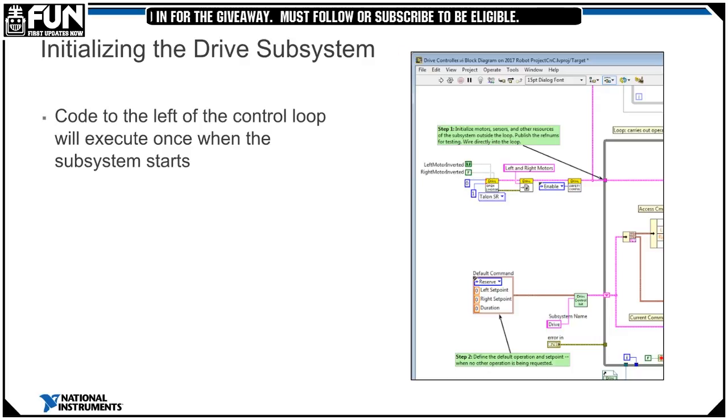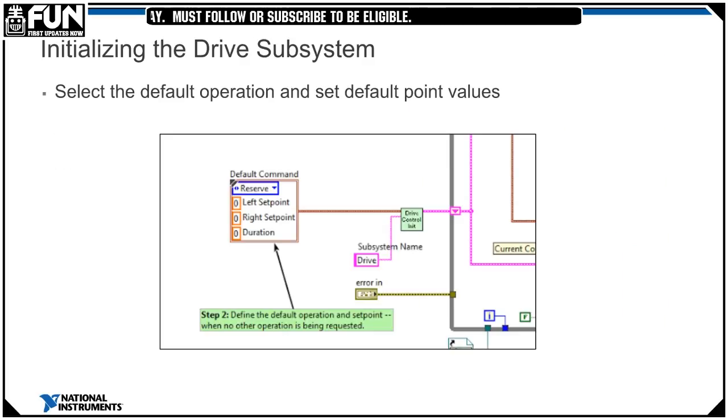So looking at the next slide for initializing the drive subsystem, you want to select the default operation and set default set point values in this brown cluster, which we have here on the left. This is what your subsystem will do when no other command is being processed. So when it's not getting anything from you, this is what it's going to do. Typically, you put it to the reserve state, which is all zeros, neutral, not doing anything. So it's not randomly driving across the field when you don't tell it to go somewhere else.